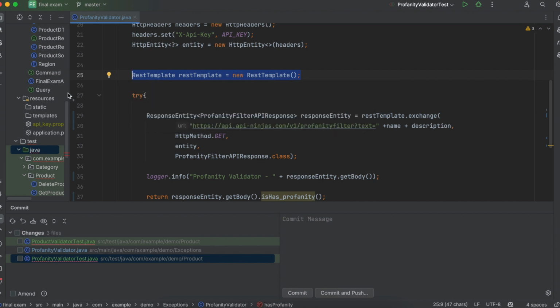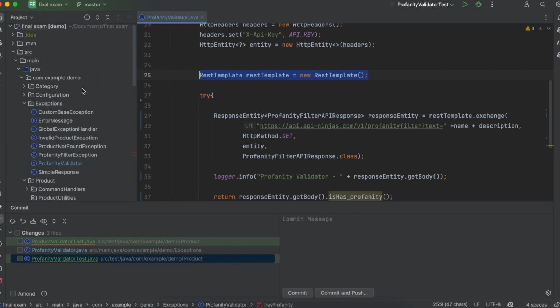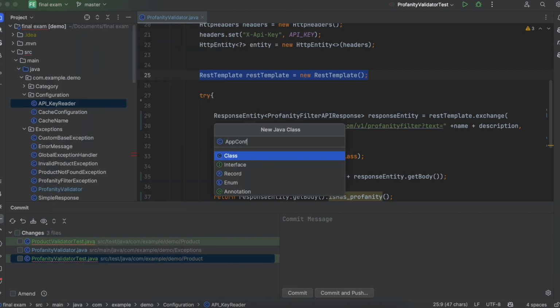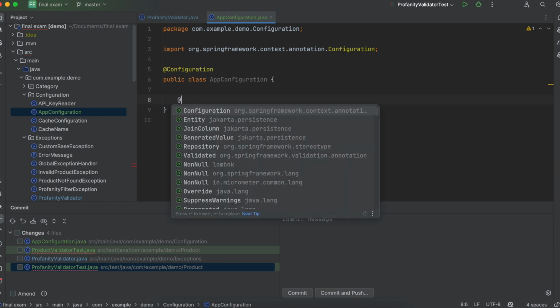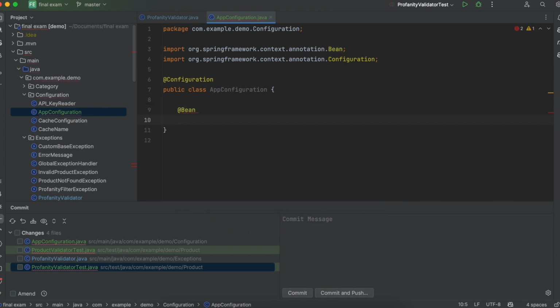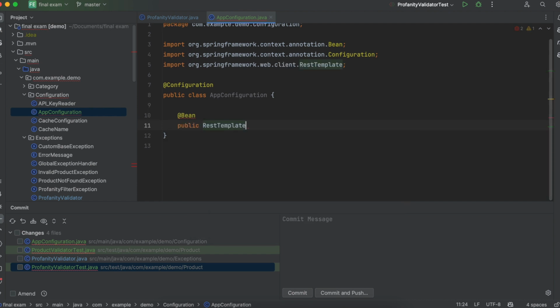Alrighty, so I'm going to create a new file in our configuration. I'm just going to call it app configuration. So we annotate it with @Configuration. We have a bean, and the reason it's a bean is because we have to instantiate it manually. So public RestTemplate, and we're just going to return a new RestTemplate.